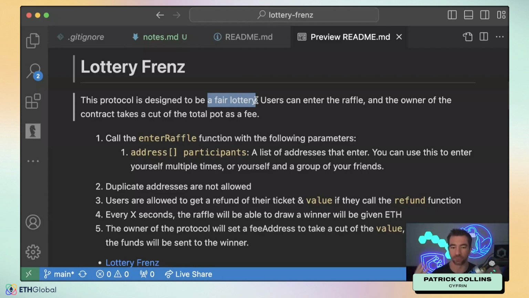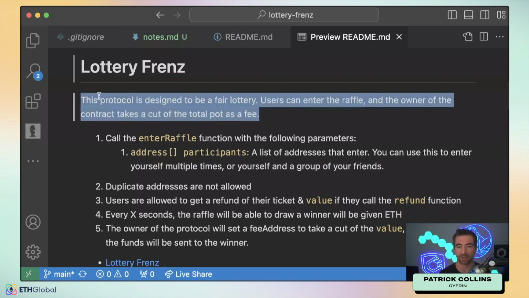Immediately, attack vectors start coming to head. Is there a way to manipulate the randomness so that an unfair winner is picked? Is there a way to break some of the payouts? Is there a way to break the entrances? Users can enter the raffle, and the owner of the contract takes a cut of the pot as fees. Maybe is there some place where the cut is incorrectly calculated? Is there a place where we can block the owner from taking their cut? All of these attack vectors can start to percolate just by reading these 2 lines.